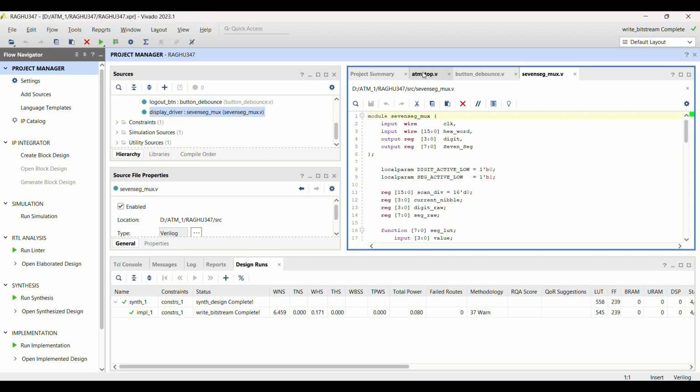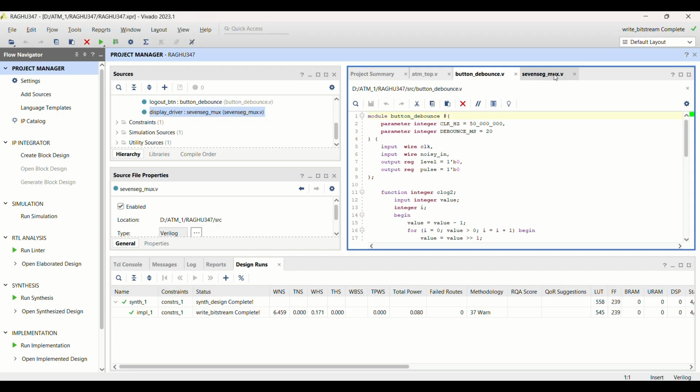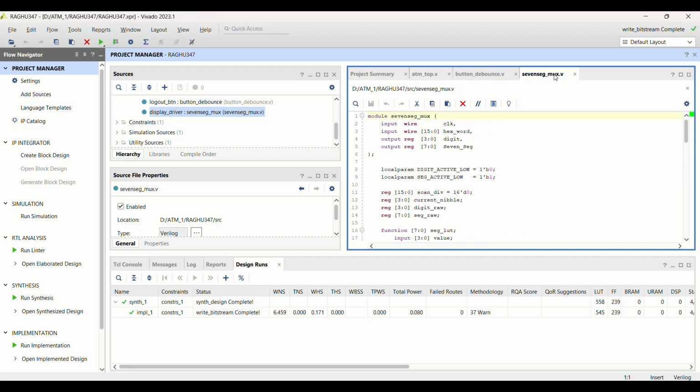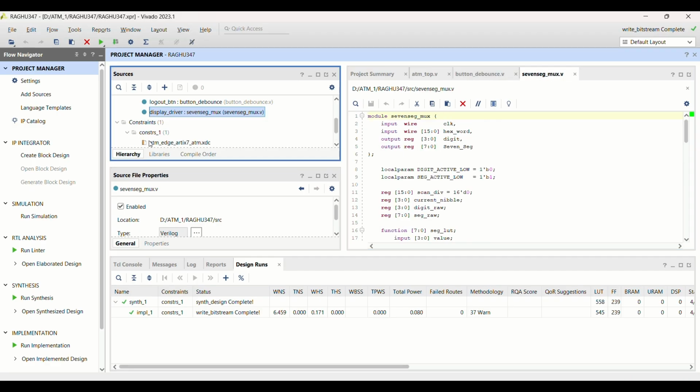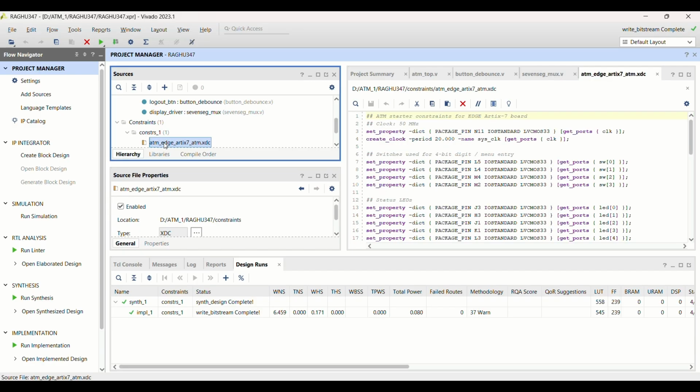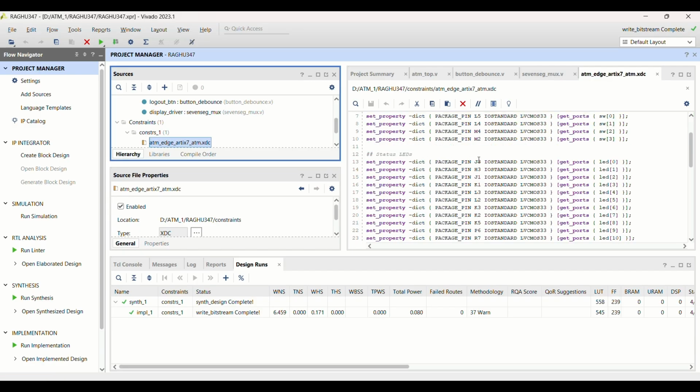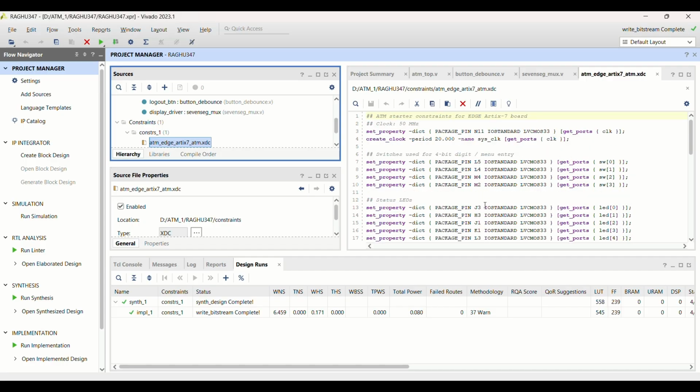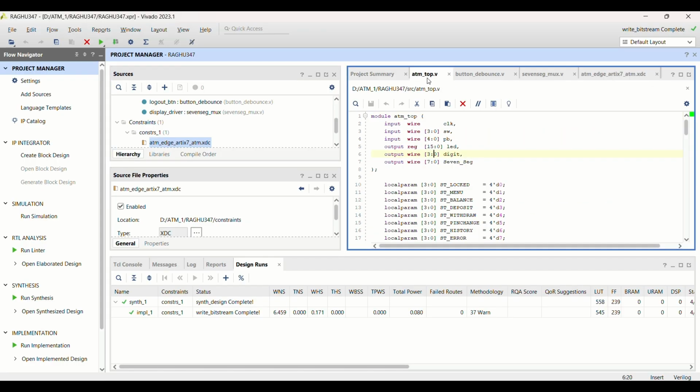So these are the three modules which we have used for the ATM machine, and we also have the constraint file for the Edge RTX 7 board. This is the constraint file. This constraint file is generated from the base constraint file of the Edge RTX 7 FPGA board. So I'll be going deeper into the .v files explanation part.